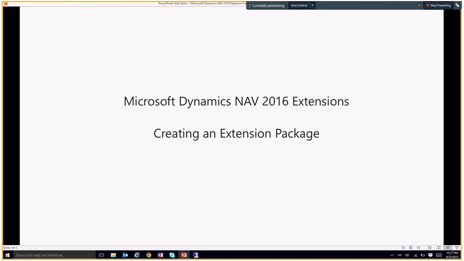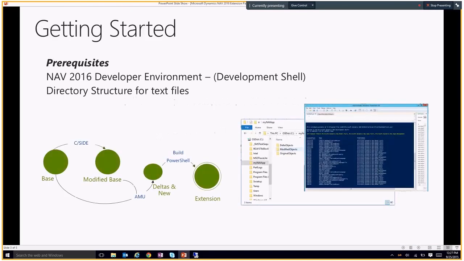A little background first, and getting started, first of all, the prerequisites. You're going to need the NAV 2016 developer environment, and that includes, of course, the development shell, because that's where the commandlets are that create the package. You'll also want to set up a directory structure for those text files and for the files that you're going to be using to make the extension. I'll walk through that structure just a little bit here.